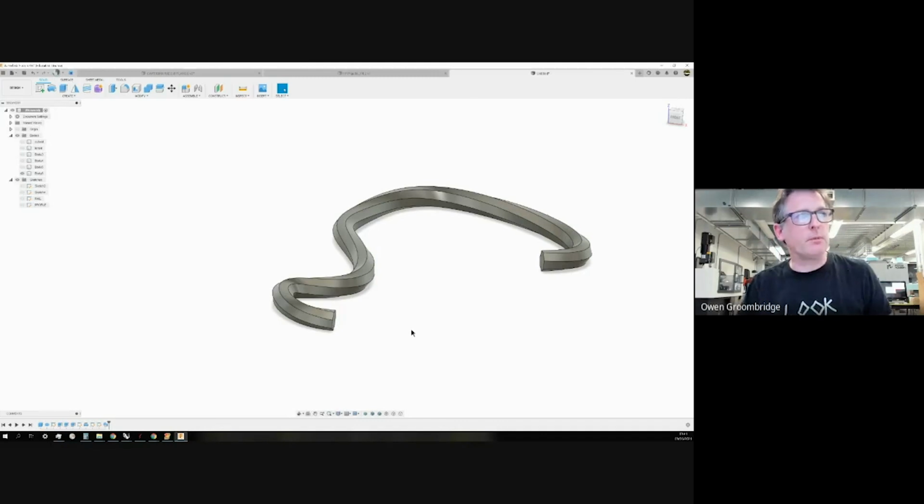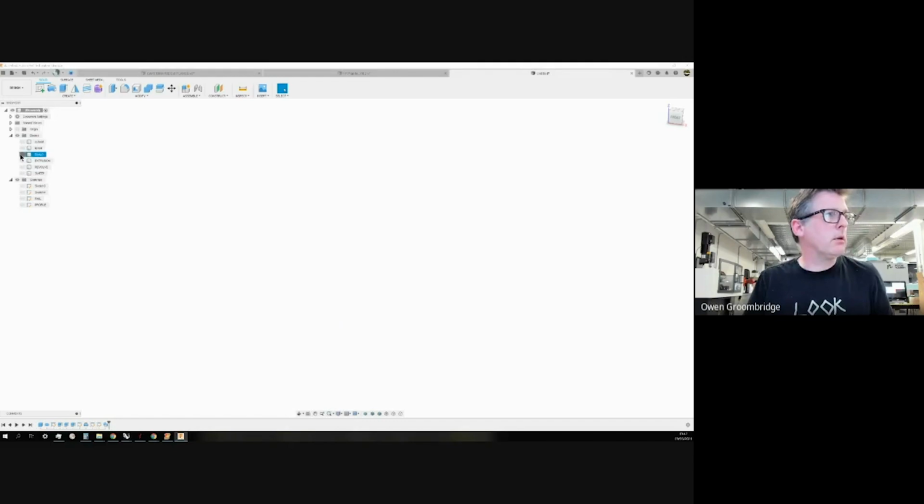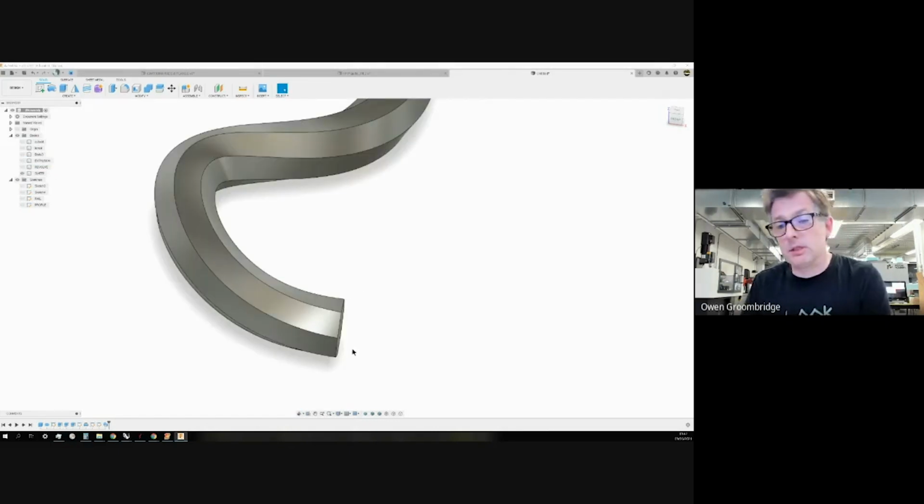Now, the thing is, with sweeps or anything that we've created, these can be modified. So I'm going to talk a bit about modification. Okay, so I'll turn that body off. In fact, I'm going to name it because I'm being slack. That's an extrusion. I'll just call that extrusion. Right. Now, if I turn that extrusion back on, you can see it's got edges. In fact, I'll turn the sweep back on because it's just more interesting.